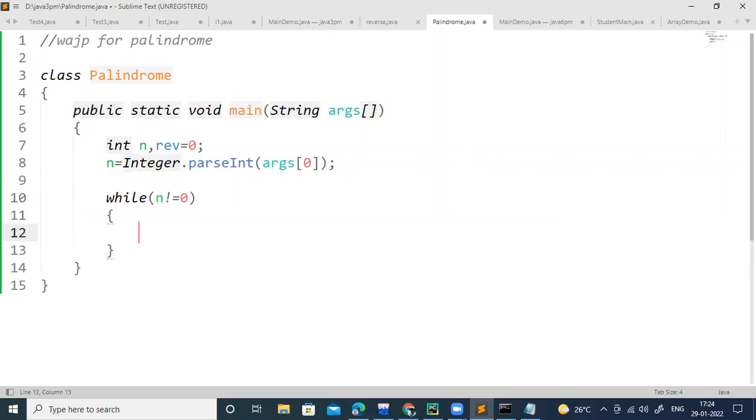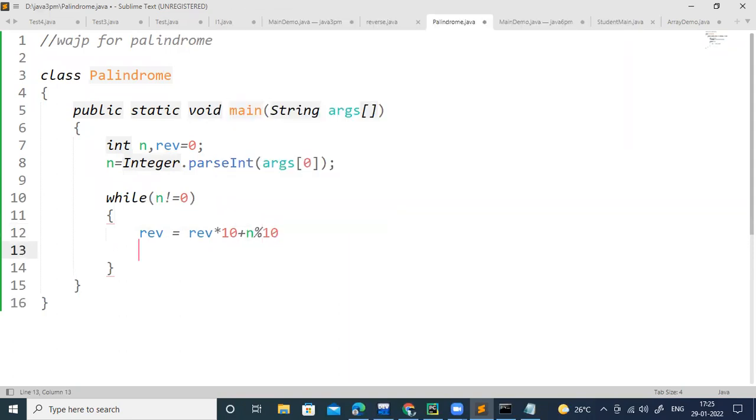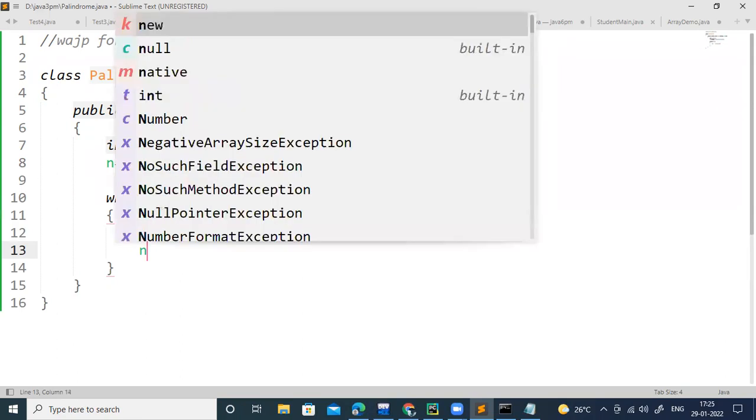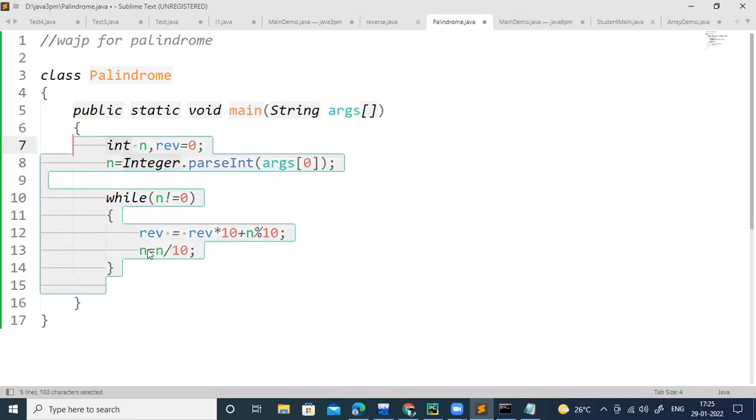Okay, the program is same like the previous one. The reverse part is same. Inside this, I'll be writing reverse equals reverse into 10 plus n modulus 10. Next, I'll be writing here n equal to n by 10. Okay, just forgot to keep the semicolon. Now, this whole program, we have already seen in the previous reverse program.